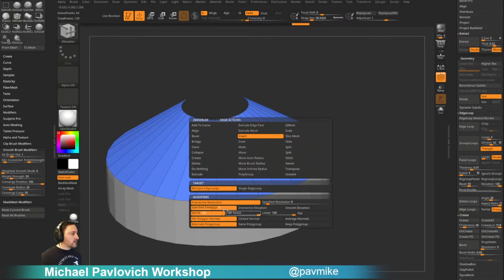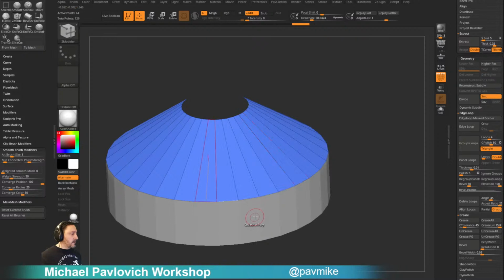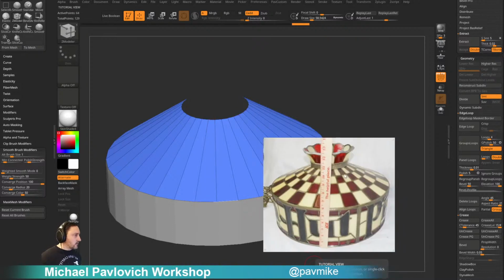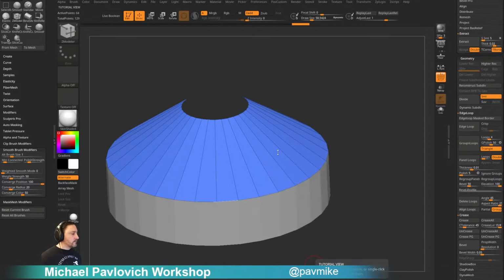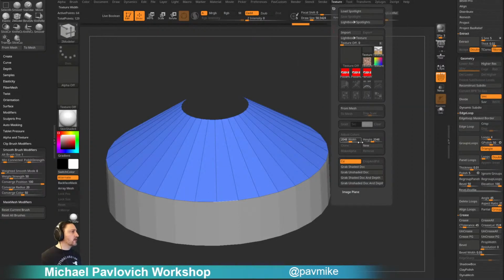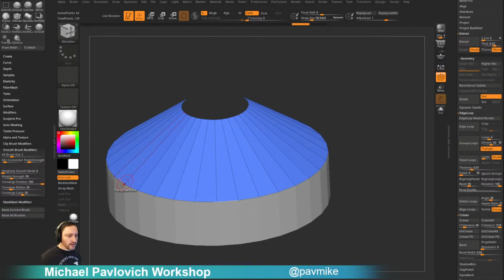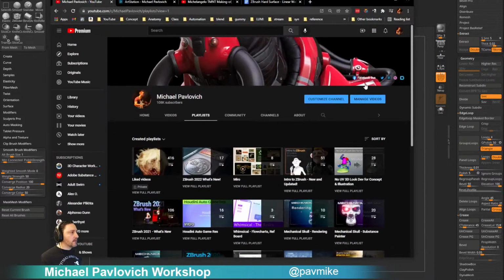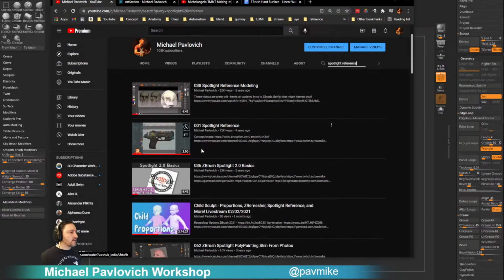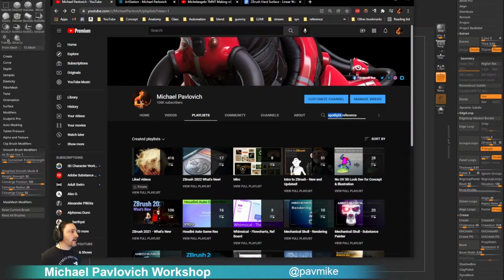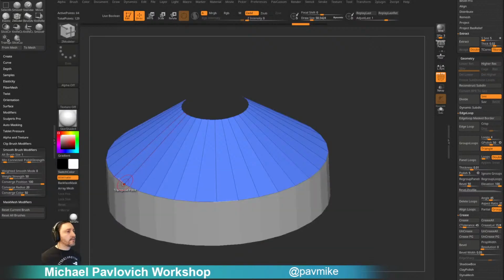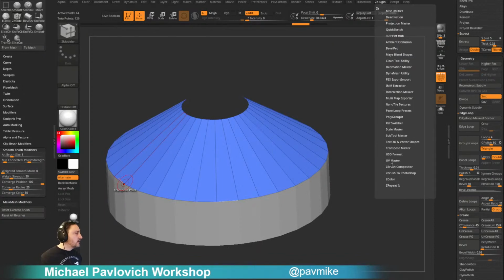Insert multiple edge loops, 0 elevation, interactive resolution is fine, and you can look at your reference and go 1, 2, 3, 4, and you'd want to model to your reference. You would go in here to texture import, load it into Spotlight. If I'm ever saying anything where I don't really go into detail, remember you can go in here to Spotlight reference, and there's a ton of things on Spotlight reference. However, there is an actual, what's it called, ZPlugin.